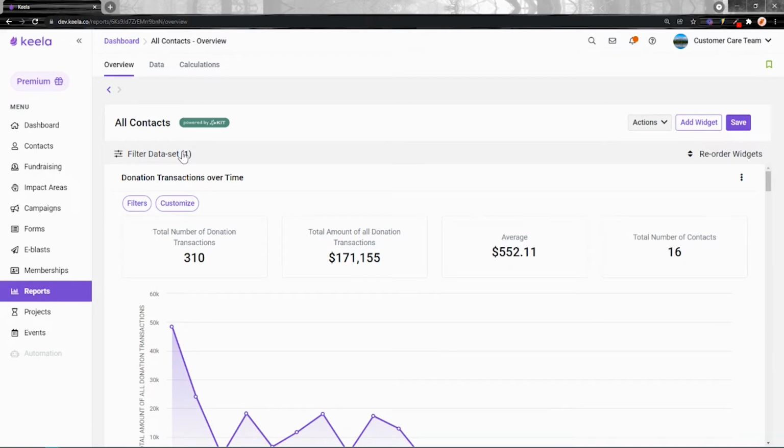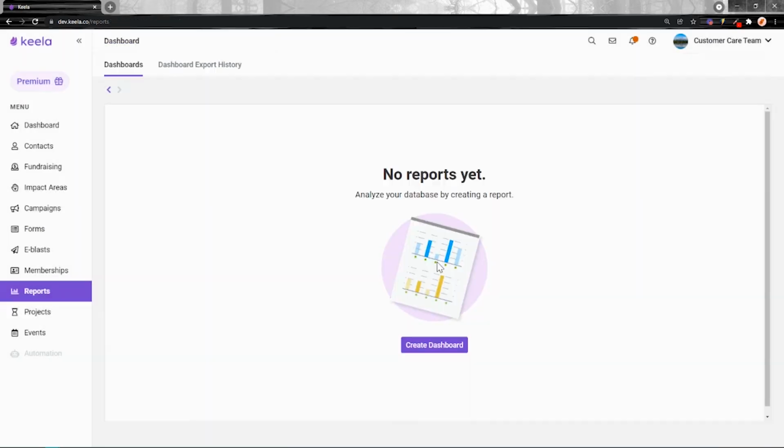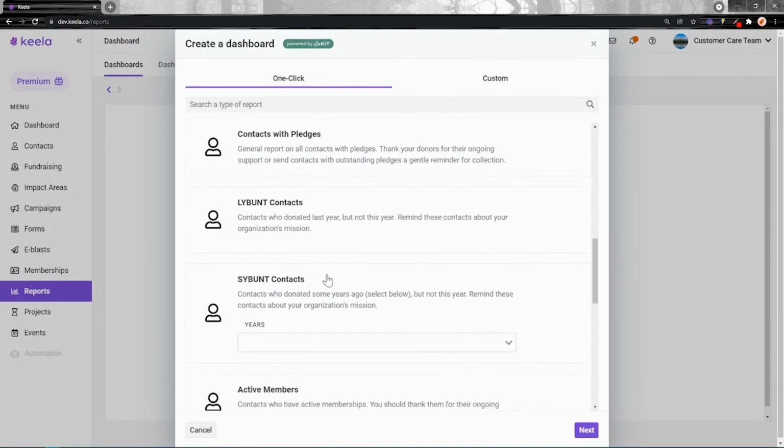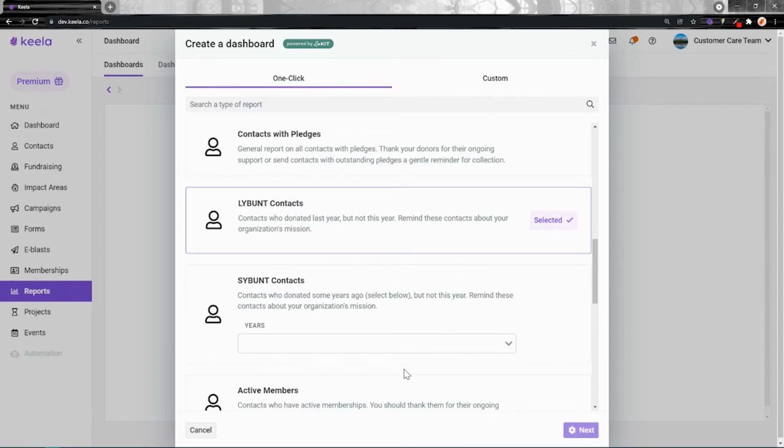So we've gone over contact reports with different widgets added to them. You can also choose contact reports with donation widgets or interaction widgets. We've got LYBUNT and SYBUNT lists, or even membership lists right there. So let's go take a look at those. If I head back to reports, I don't want to save this one. You can see all the other ones that we've got going on. So a LYBUNT list might be a really good one to start off with.